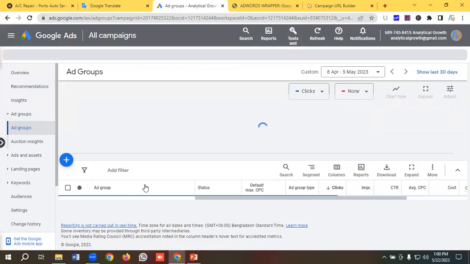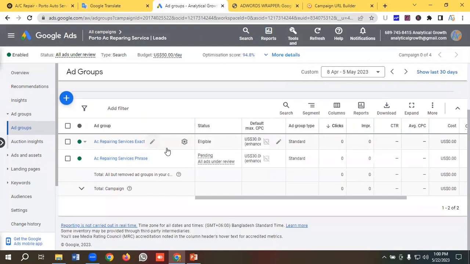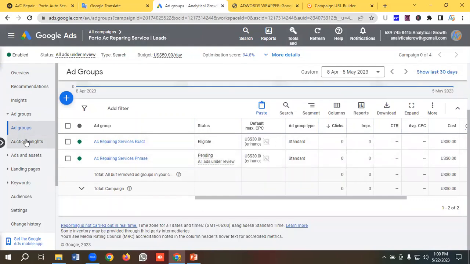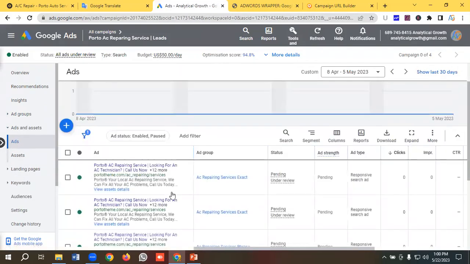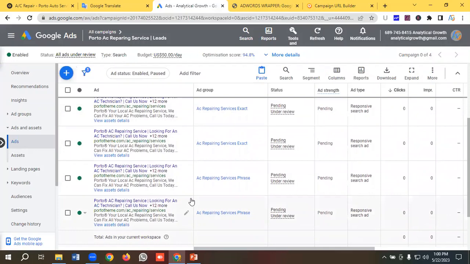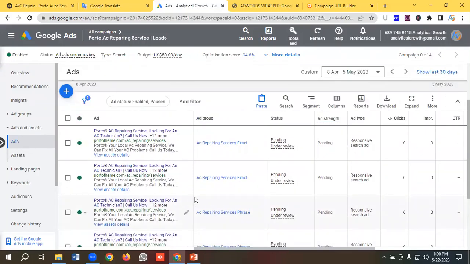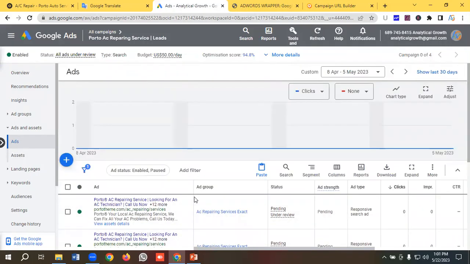Okay, so we can see currently we are running 2 ad groups, AC repairing service exact and AC repairing service phrase. And if I click on ads and assets and go to the ads section, then we can see we are running 4 ads currently. Okay, so let's run all the ads and see which one performs well. And on the basis of performance, we'll create new ads and pause the old ads. Okay, so hopefully you have a clear understanding on how we can set up a complete search campaign for AC repairing service.